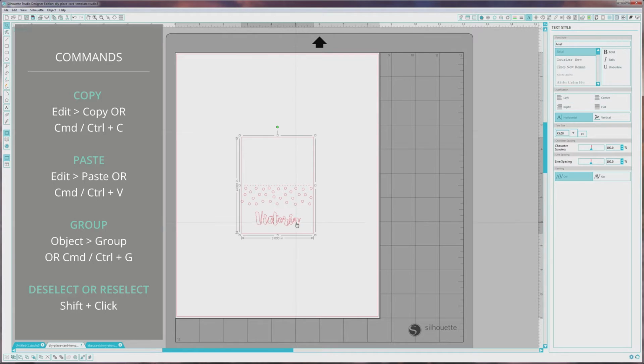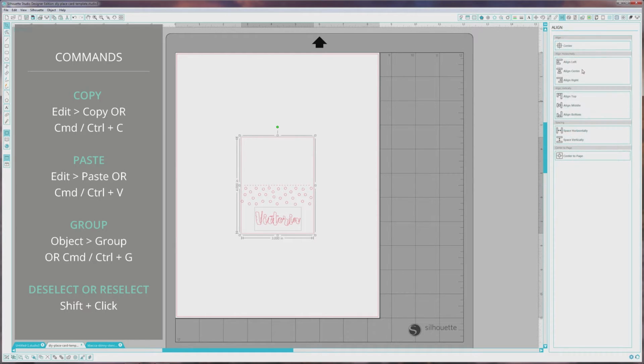Then, I'm selecting the place card base and pressing Shift and clicking on the name that I just typed. Now that I have those two elements selected, I'm going to click on the Align menu at the top right of the screen, and I'm going to click the Align Center option to center the name on the place card.